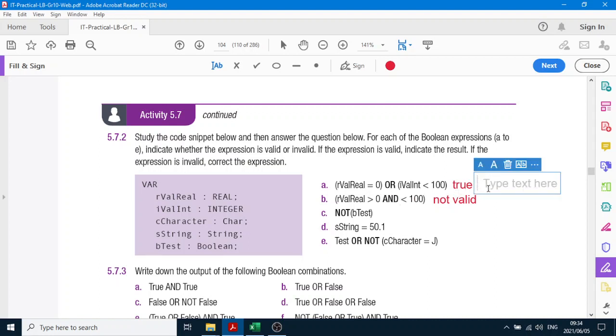Well, this is a valid statement, okay? They want to know if they're valid or not. Sorry, true or false, but valid is to indicate whether the expression is valid or invalid.